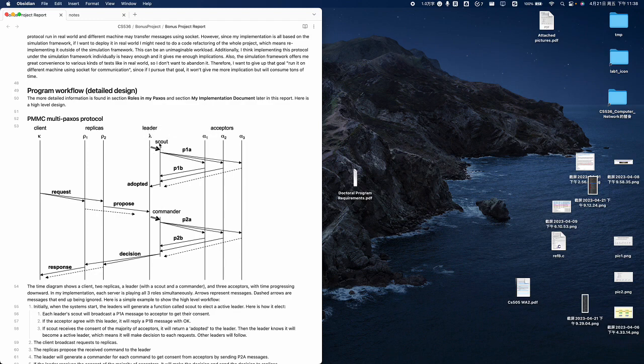For the leader, when it starts up, it needs to initialize itself. It will spawn a scout, which is a function, and broadcast P1A to the acceptors. If the acceptor accepts its payload, it will send OK. So the leader will get OK from the acceptors, and it will recognize itself as the active leader. It means that it will take care of proposals in the next steps.